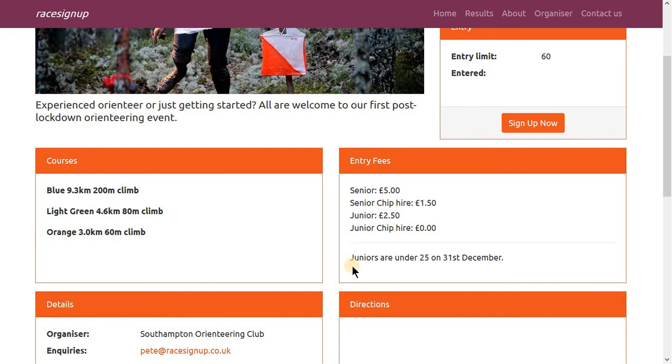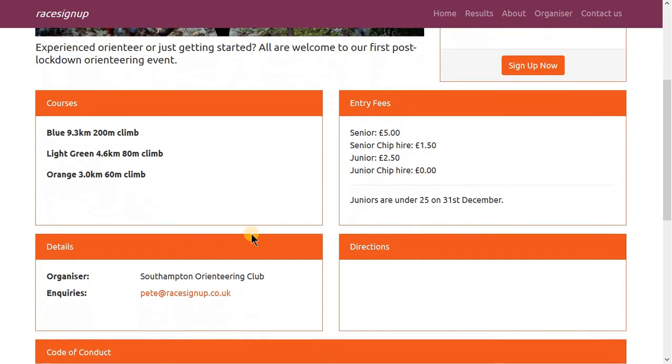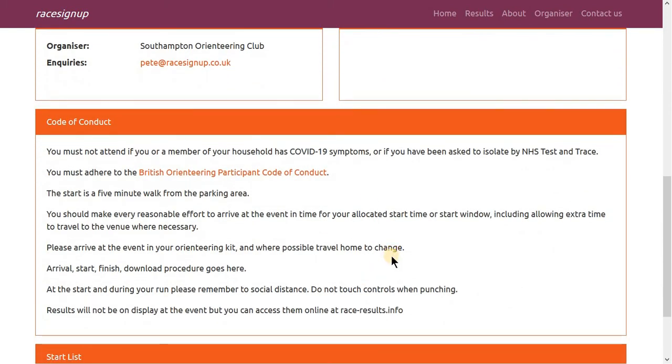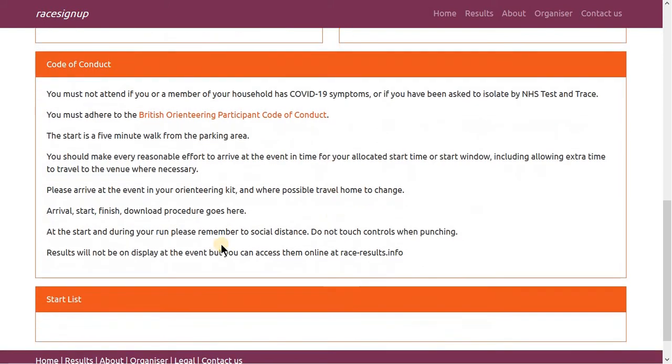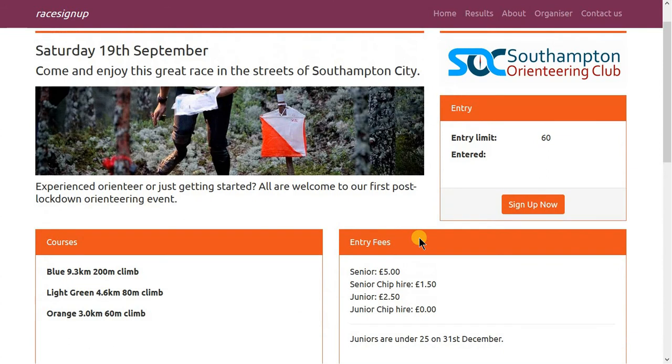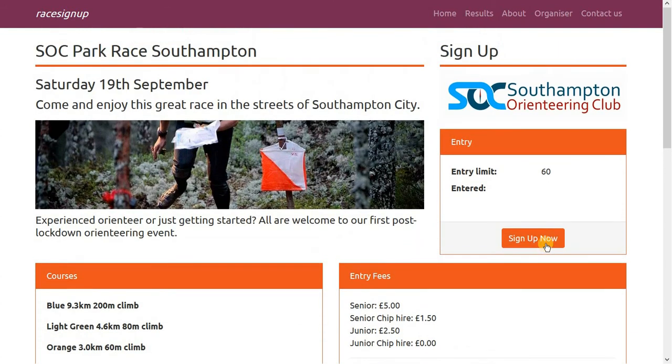extract of the fees, and it's basically calculated that the juniors are under 25 on the 31st of December. Then we've got the details here. No directions because we haven't put any location information in yet. And then a link to the British Orienteering Code of Conduct. So this has come from the event memo field on the event configuration. And here we've got a start list, nobody in the start list. So what we're going to do now, we're going to do a test sign up.